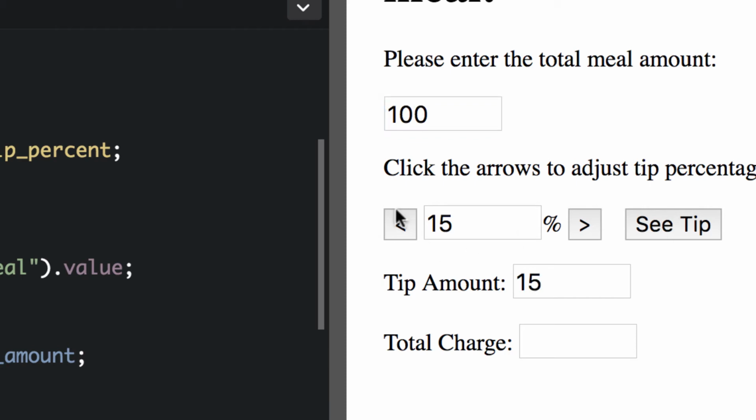And now that works, because 15% of 100 is 15. Instead of doing 100, let's do 50 just to see if we got that right. So it should be like 7.50. Let's see if that works. And that's right, except we're only seeing one decimal place. We want 2 decimal places.